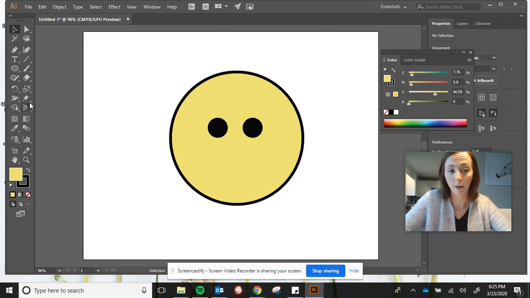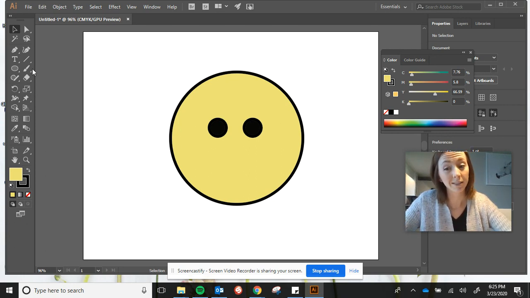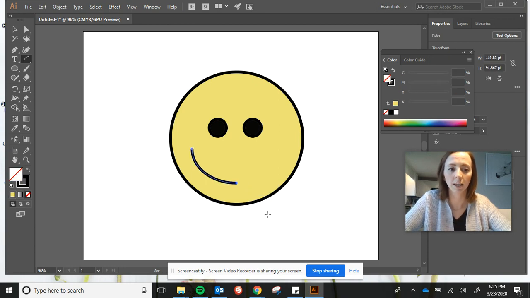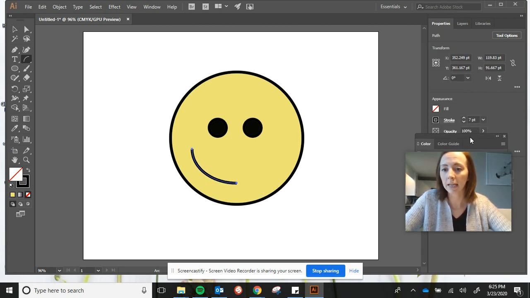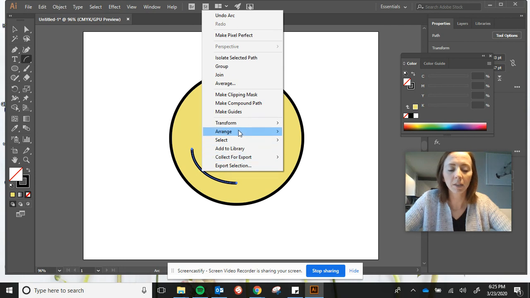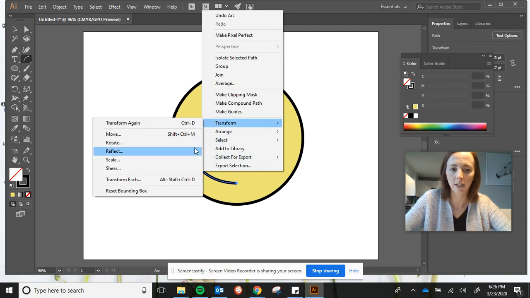Finally, I just need a smile. So there's lots of different things that I could use for that, including the pen tool, which we'll learn about next time. But for now, I'm just going to click on where the line segment tool is. Right click, I'm going to get an arc. And I'm going to click where I want one side to be, drag it down to the middle. Looks good. It automatically is using the same default that I just made for my stroke, so that's perfect. And now if I right click on it, I can transform it so I can reflect it.